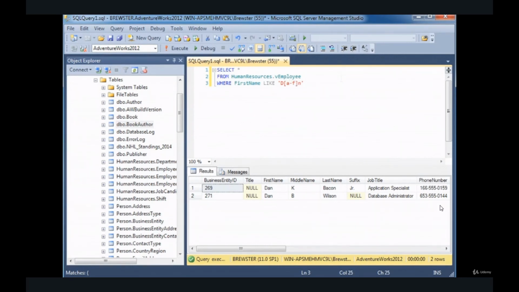If we use a caret symbol, think of that as just a negation. So now I'm saying show me all first names that start with D, have a character that is not A through F in the second spot, and end with N. So I could say something like this: show me where the first name is D, then the second letter is not an A, and then the third letter is an N. I'll get Don. Or I could switch that, so instead of not an A, I want not O, and I get Dan.